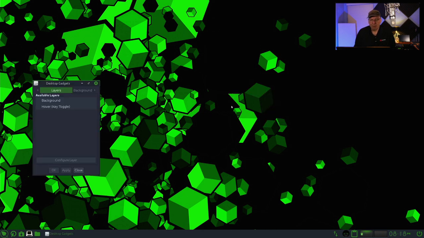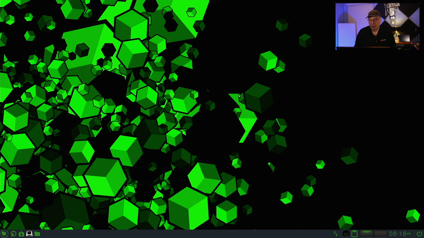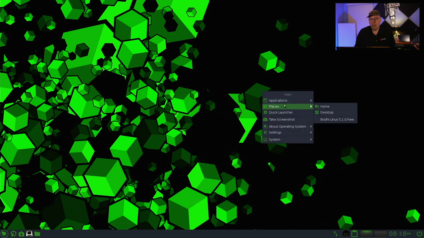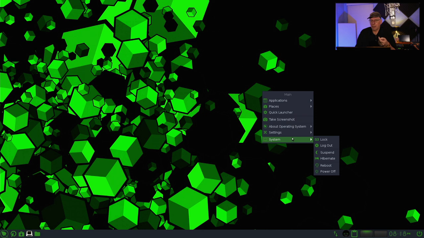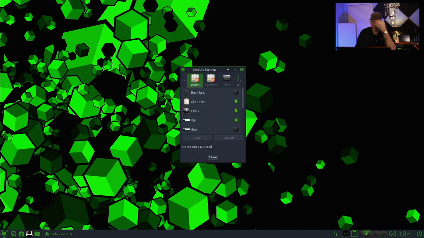Gadgets, stuff you can add. This is layers for the background, your hover keys, and probably you can configure all kinds of things there. Again, it's all about configuring your window manager the way you want it. Let's see. Modules. These are down here on the bottom. That's what they call these.